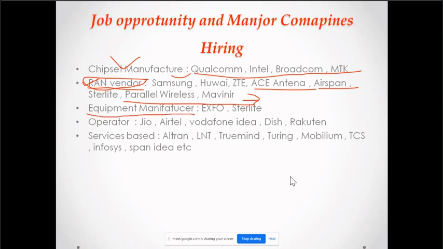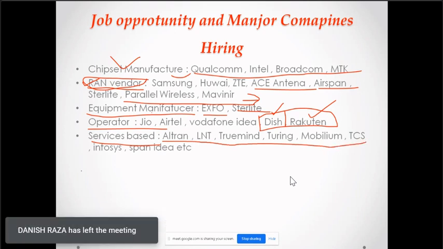Again, some equipment manufacturers we have. These are some operators: Jio, Airtel, Vodafone, Idea. These are our Indian operators. Rakuten is a Japanese operator. Nowadays Rakuten is hiring a lot, and there are many opportunities in Rakuten nowadays. Again, we have some service-based companies: Altran, L&T, Tech Mahindra, TCS, and so on.